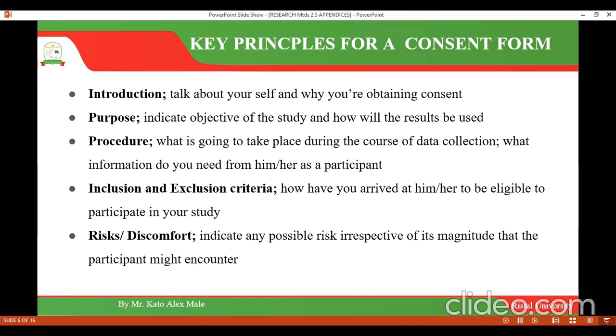I talked about inclusion and exclusion criteria in a previous presentation. So here, of course, you gave your details of how you'll arrive at participants. And now at this point in time, you're communicating to this participant how you have selected him or her to be eligible or to be recruited in the study. Then risks and discomforts: indicate any possible risks irrespective of the magnitude of the risk. You must talk about any risk, even if it is very small, even if it is very big. Talk about it so that the participant can know whether they can bear that risk and then participate in your study.